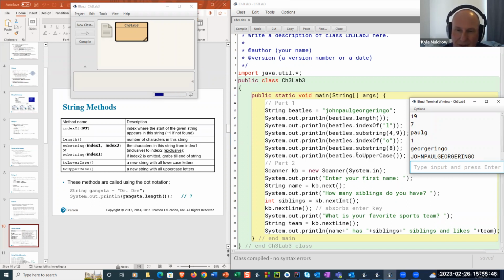And finally, we have the toUpperCase method that returns the string in all uppercase. And there you see it's all in uppercase.